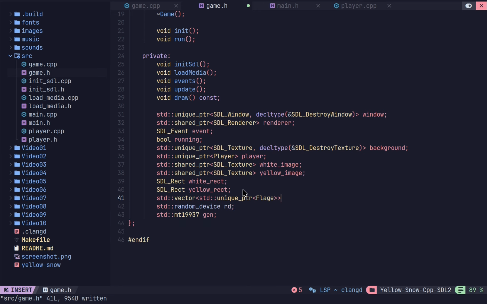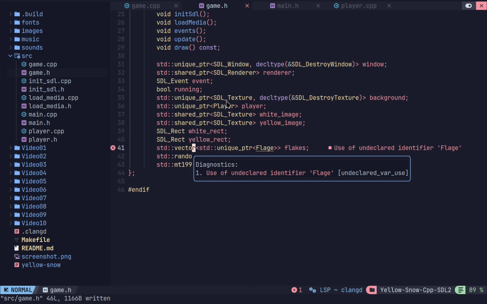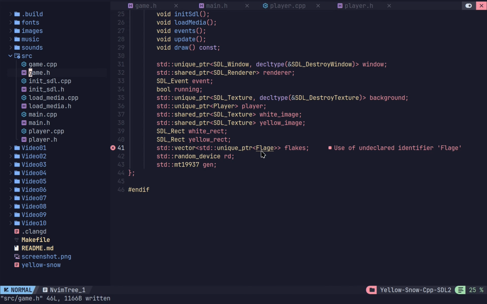And I'm just going to call that flakes. So that's okay that it's complaining about that. So let's look at what this flake class is going to look like. So this will stop complaining here. I'm going to make two new files, flake.cpp and flake.h.